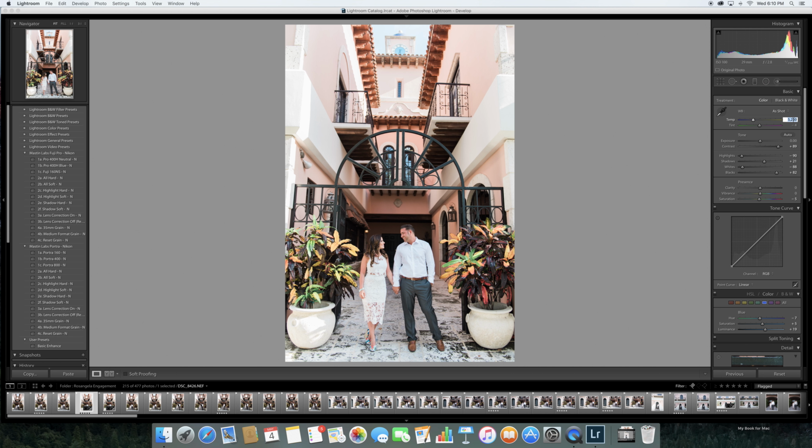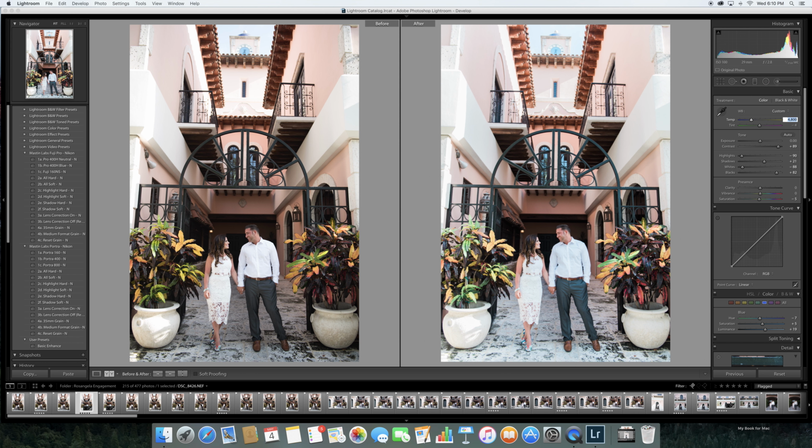It's a bit warm, and only because their skin has so much red tones, I'm going to try and cool this image down a little bit because I don't want them to look like lobsters. If I hit the letter Y on my keyboard, it will open up a screen where I can compare the two images. I think that looks pretty good.